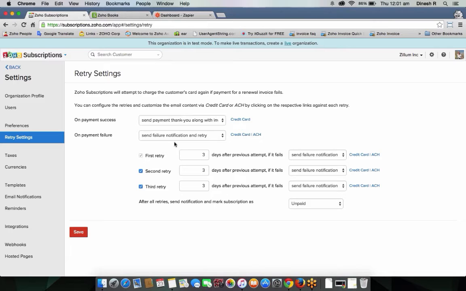There are two cases. One, the payment might be successfully fetched without any hassles, or there might be cases where my customer's card details might be expired, or the bank is not allowing us to take the payment, and so on. So there might be many cases for payment failures. If there are any payment failures, how do you manage them? Zoho Subscriptions will also help you to manage them.